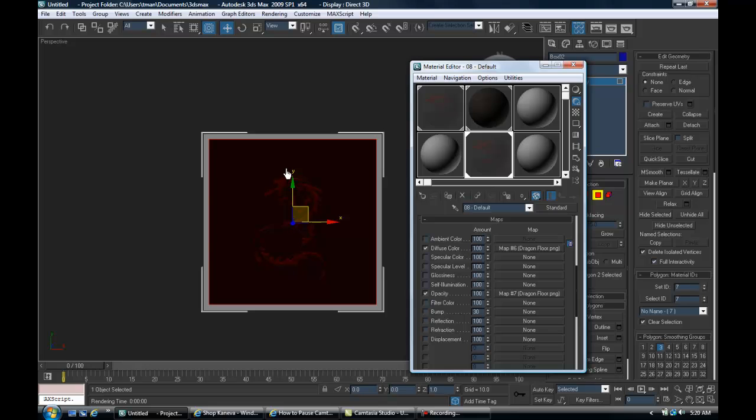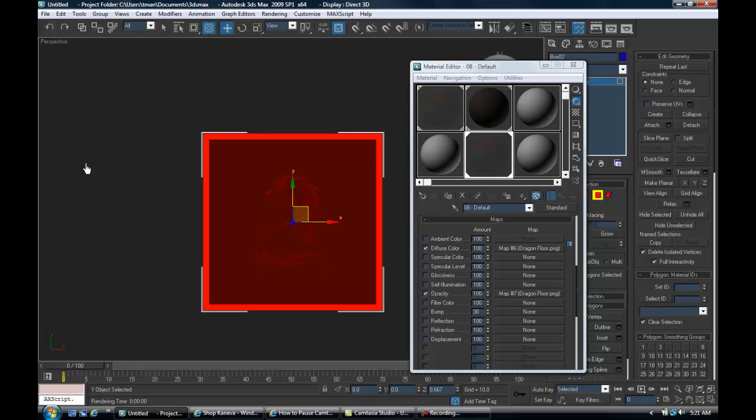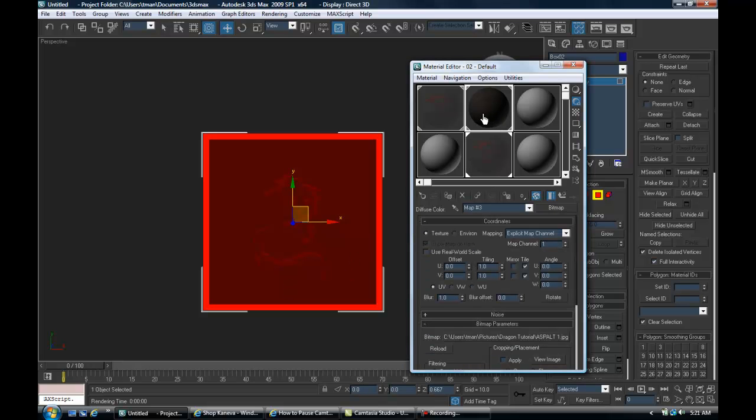Okay, now that we've got our glass material, let's go ahead and add our other material to the sides of it and the back and so forth. So in order to do that, we come up here to Edit and we hit Select Invert, which selects all the other polygons except the glass material. We use the basic asphalt for this. So again, assign material to selection and show standard map in viewport.